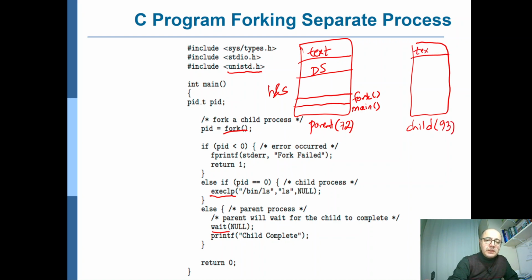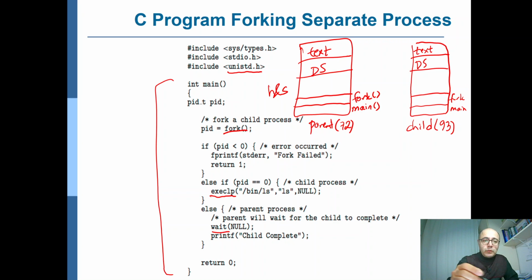For the text segment, it's again the same thing. By the way, what you have in text is actually the binary code for this program. It has some data segment again. Again, we don't have any globals in this data segment. And again, it has heap and stack, and the heap and stack is the exact copy. Sorry, let me write it here. We have main and fork. Just forgot to draw one thing. Remember, pid was a local variable. So the local variables, remember, are on the stack.